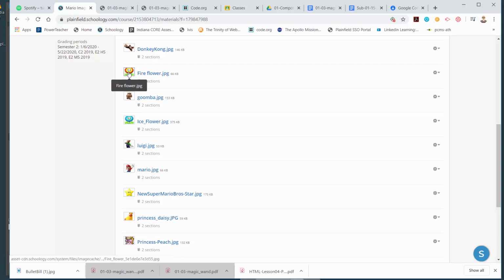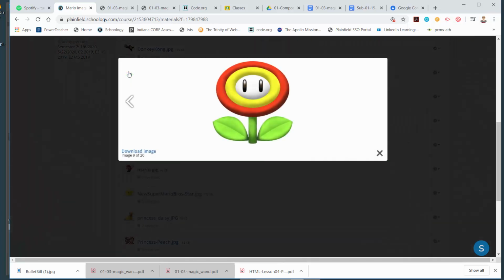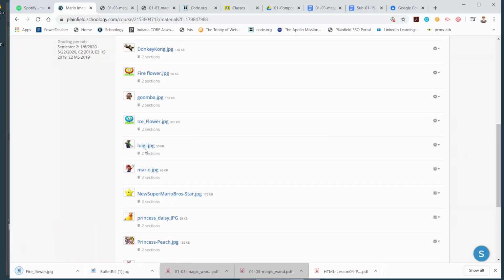Or if I want the fire flower, I could click on the thumbnail for the fire flower, and it comes up in this window. It says Download Image right here, so I could click Download Image, and it gets downloaded into my Downloads folder. Now, I have already downloaded the images I want to use for this example, so I'm not going to download any more.